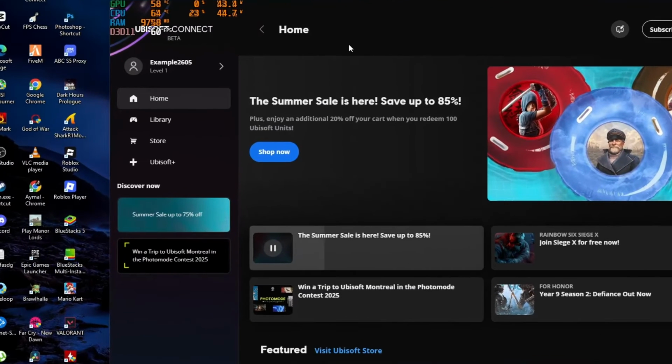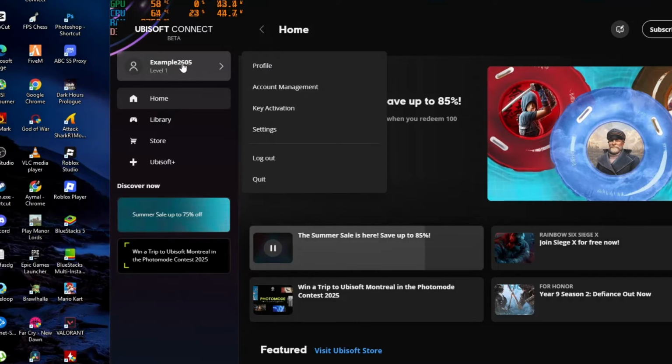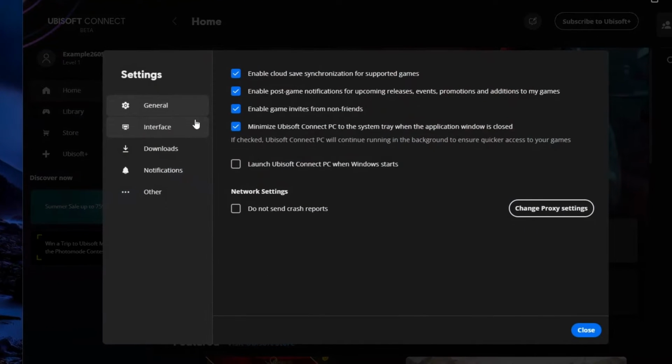Now, look at the menu on the left-hand side. Find your profile and click on it. When your profile page opens, look for the Settings option and click on that. On the Settings page, look again at the left-hand side. Find and click the section called Other.